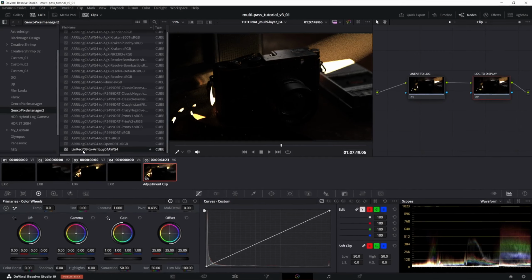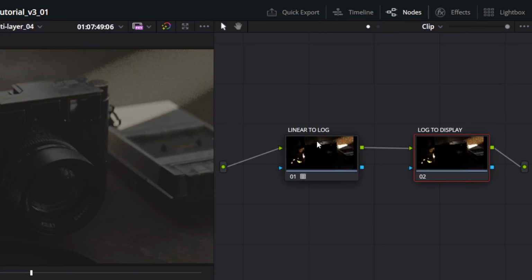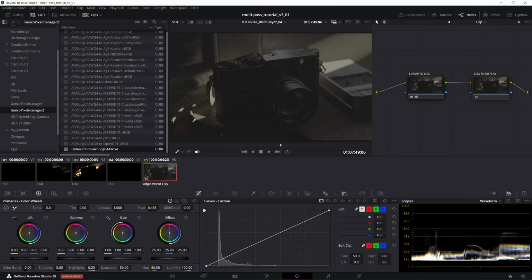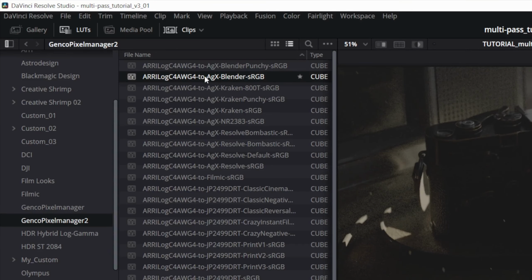Okay, first we need to hook this one up called LinearRec709 to ARRI LogC4. I'll drop it onto the first node. The image will become flattened out, meaning we're now in a logarithmic color space. And then we can use any of these display transform LUTs. Any of these. They're all good.